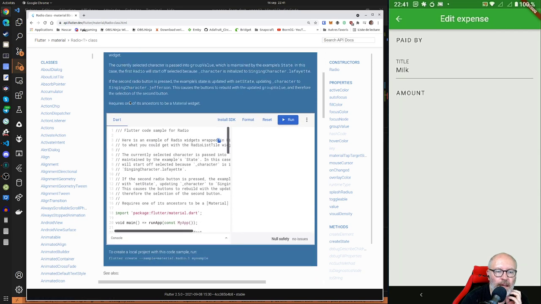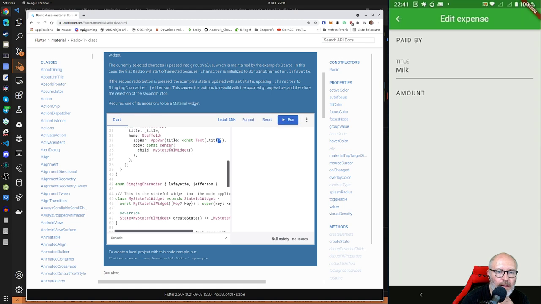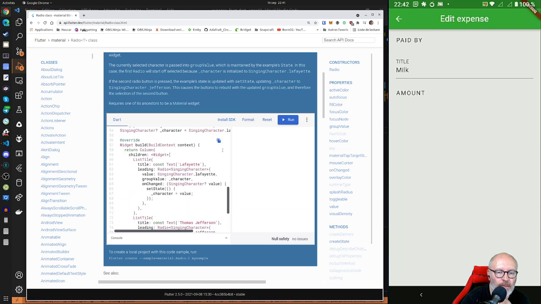And they are using, we don't know because it's not working, but they were using a radio of string character with value, group value, onChanged. Right. So if I remember correctly, group value is going to be the variable or field that contains the value we want.